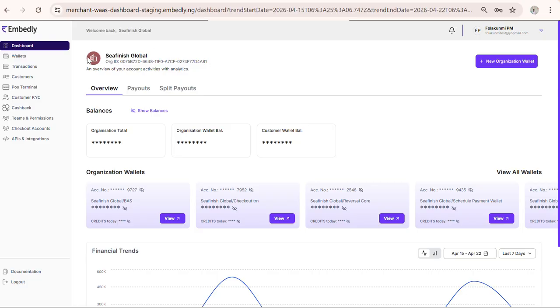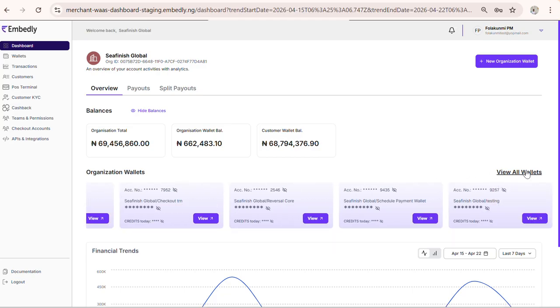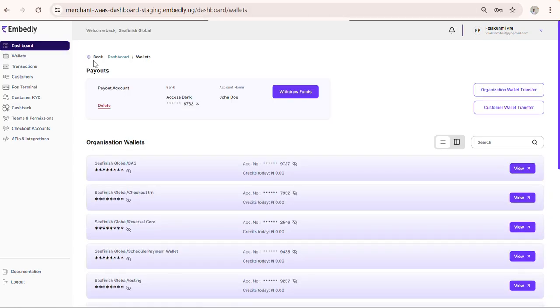You see the org ID, your organization name, and an overview of your balances. You can see the total balance of your customers, the total balance of your organization wallets, and the total balance of money in your ecosystem. You can see all of your organization wallets, and you can click on view wallets to see them.